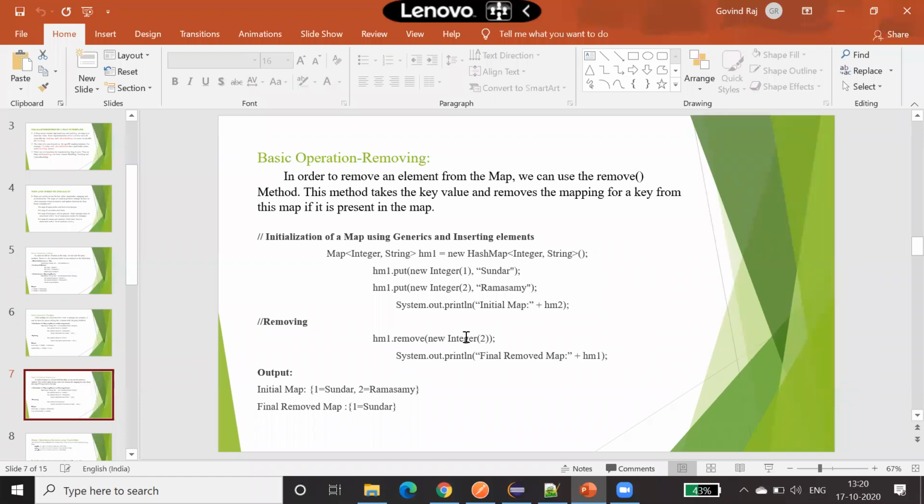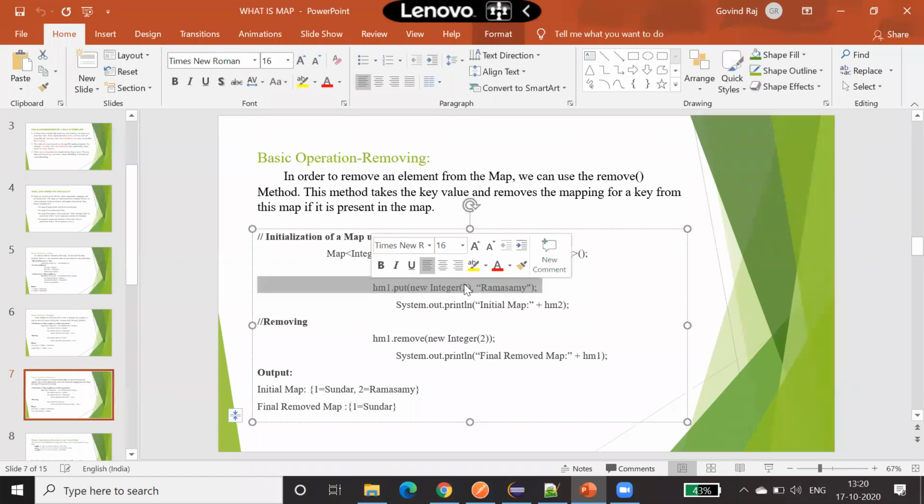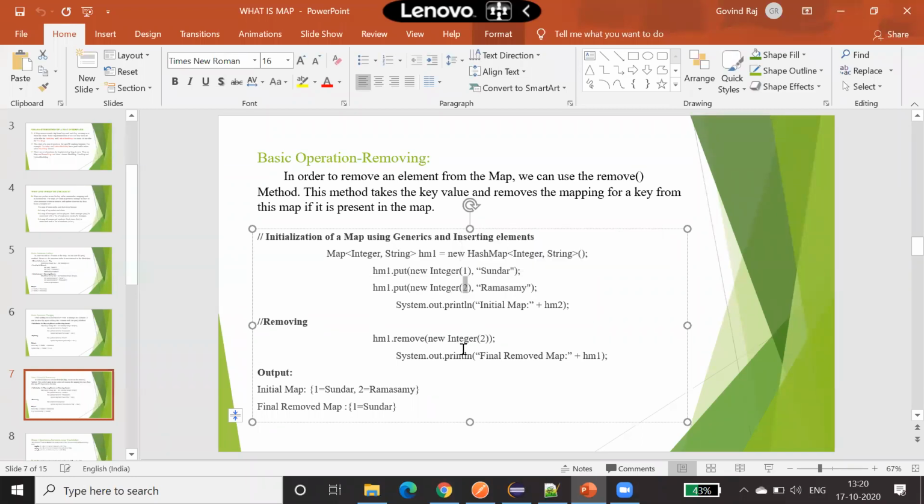For example, I want to remove this one, Ramsamy. Then I have to specify that key, integer 2. Then it will remove the Ramsamy value and it will print only Sundar in that available map. So this is how the remove method works. Can I go ahead or do you guys have any doubt in the remove method?